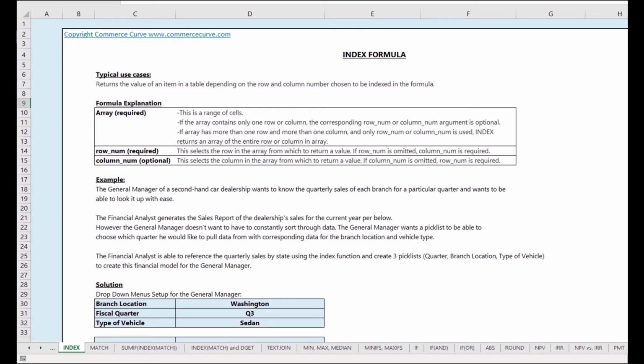In our example, the general manager of a secondhand car dealership wants to know the quarterly sales of each branch and wants to be able to look it up with ease. The financial analyst generates the sales report of the dealership sales for the current year per below. However, the general manager doesn't want to have to constantly sort through data. The general manager wants a pick list to be able to choose which quarter he would like to pull data from, which branch location, and which type of vehicle.